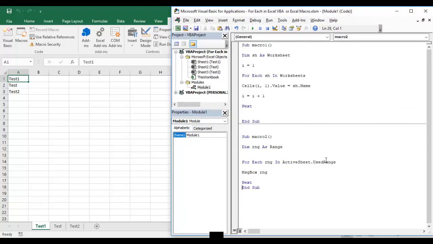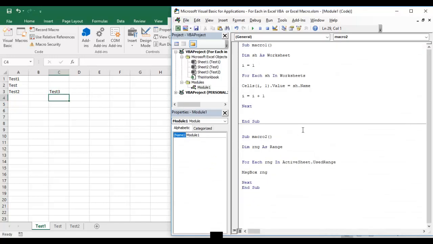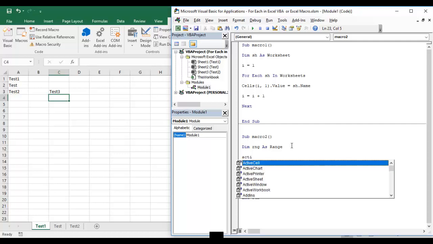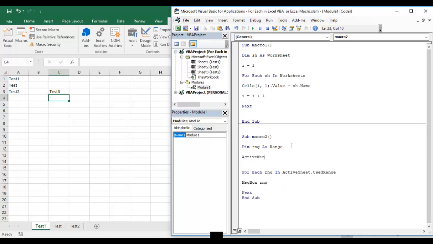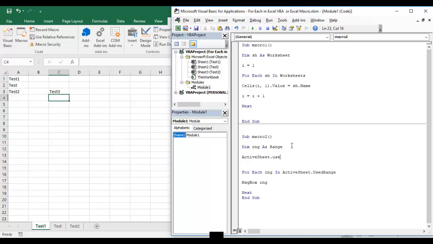So ActiveSheet.UsedRange is defined to find out the used cells or columns in my particular sheet. For example, if I write here something like test 3. Okay, first I'll declare how the ActiveSheet.UsedRange works. So I'll just use ActiveSheet.UsedRange.Select.